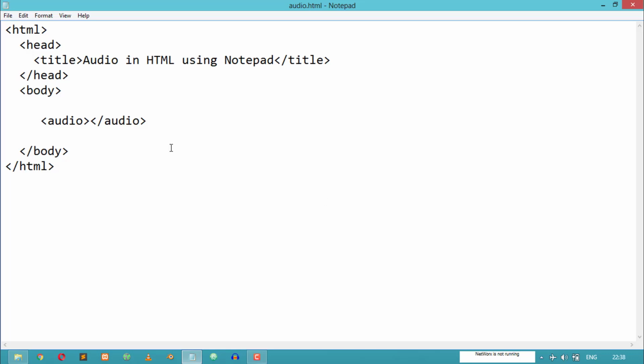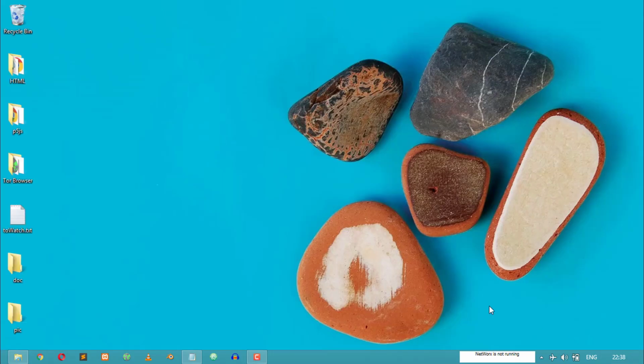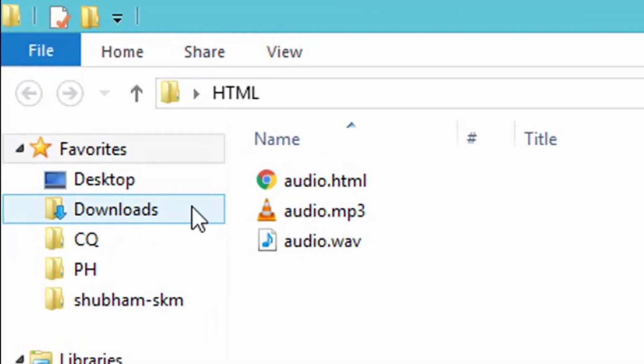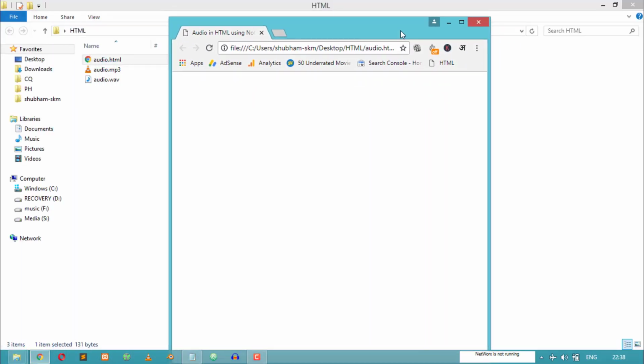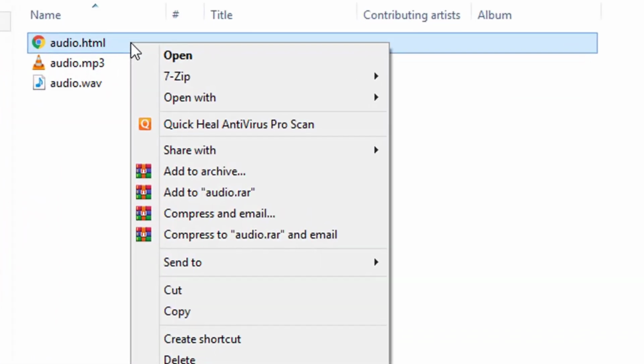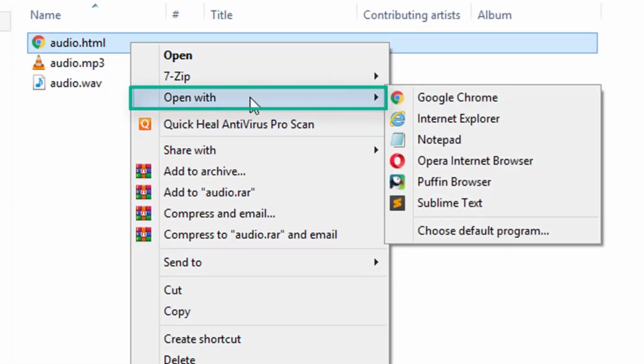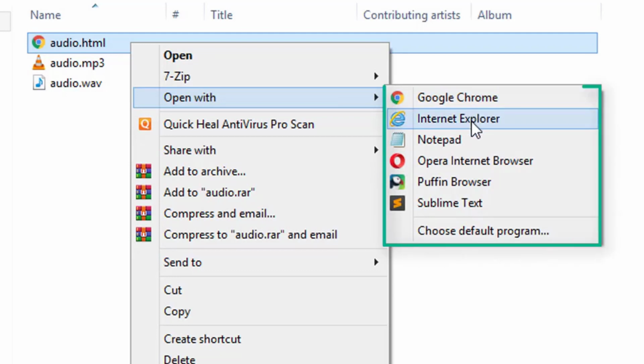Now we can run our saved HTML file inside our browser. To run the saved HTML file, just go to the location where we saved it. Here, select your HTML file, or the audio.html file, and double click to run it in the browser. If your file isn't opening in your browser, then right click on that file, select the Open with option, and select any browser from there.